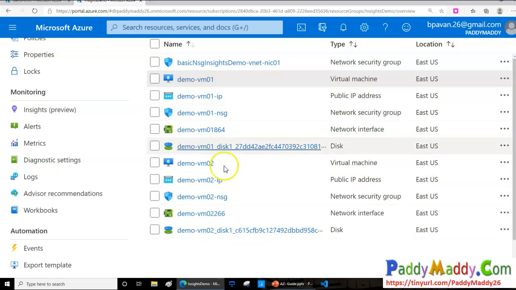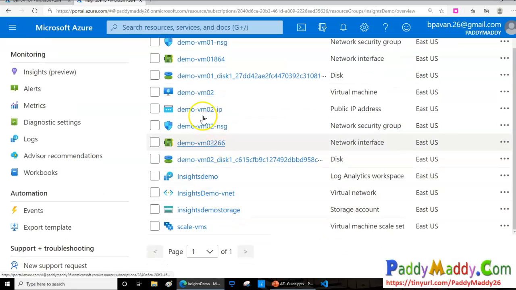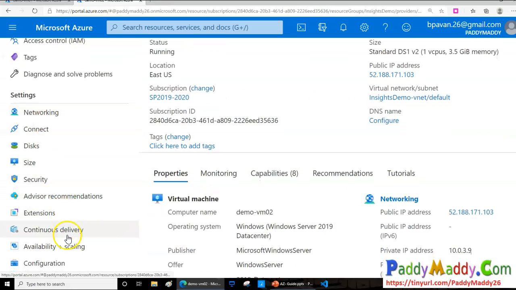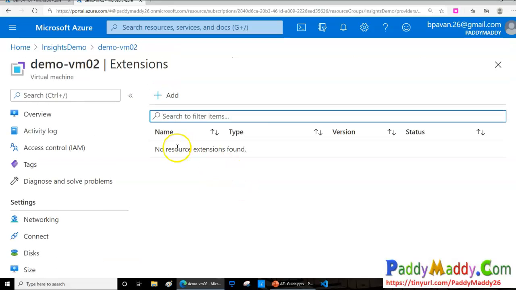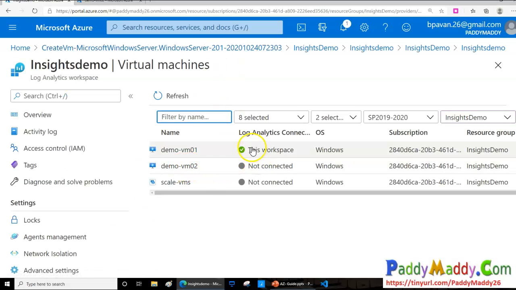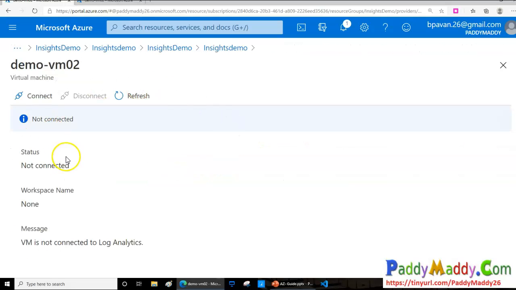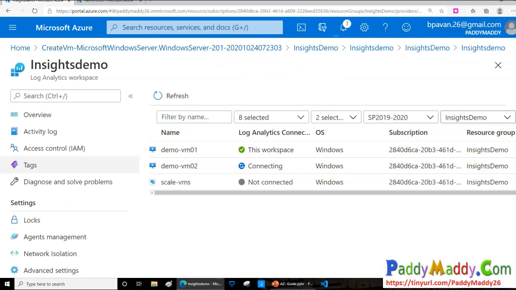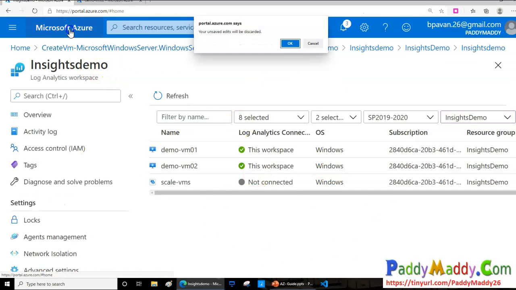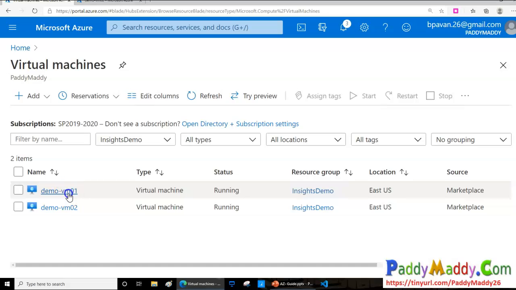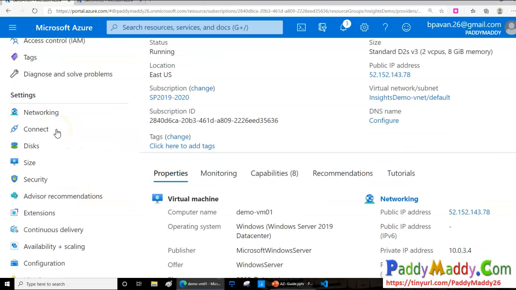But if I go to VM02, you see here, other than the monitoring agent extension, there is another backend extension that gets deployed in a minute or so, when my VM01 is fully connected. Once that is done, the workspace is configured. Now I'm going to do the same thing for demo VM2, and I will also do it for the ScaleSet, but I cannot do it from here, so I need to do it from the ScaleSet itself.